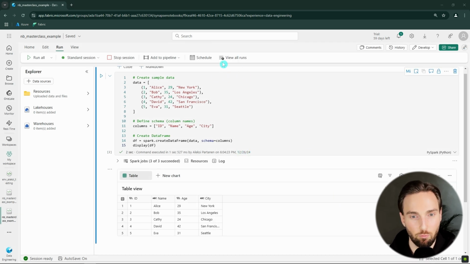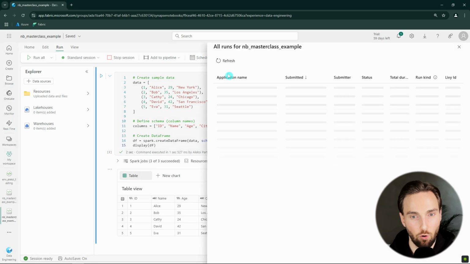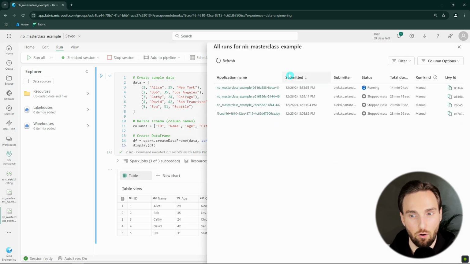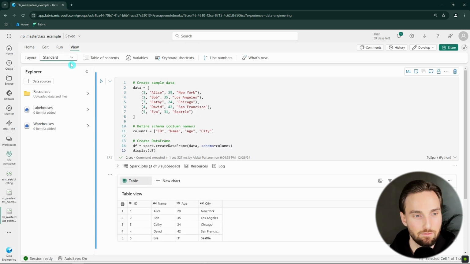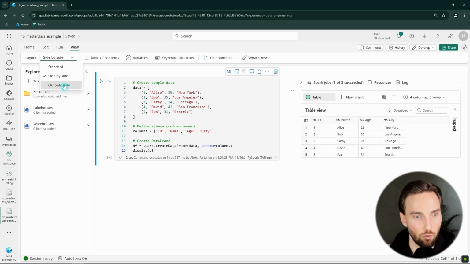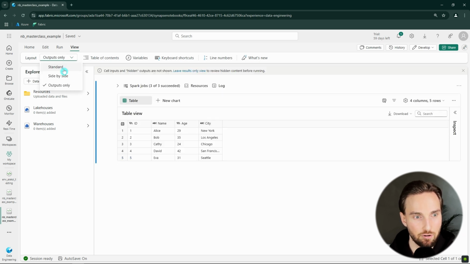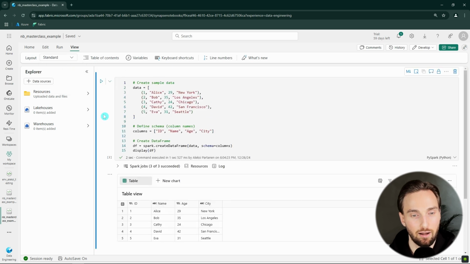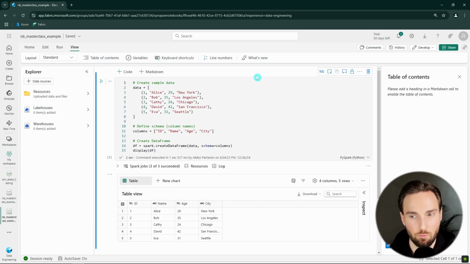And then if our notebook has run already, we can view all runs here and see how we have been running that notebook previously. I have done some test runs before this video, and we can see those here. In this View tab, we can first change our layout from the standard to side-by-side or outputs only, but I personally prefer to use the standard layout here. And then we have this table of contents. As we can see, this table of contents is now empty.